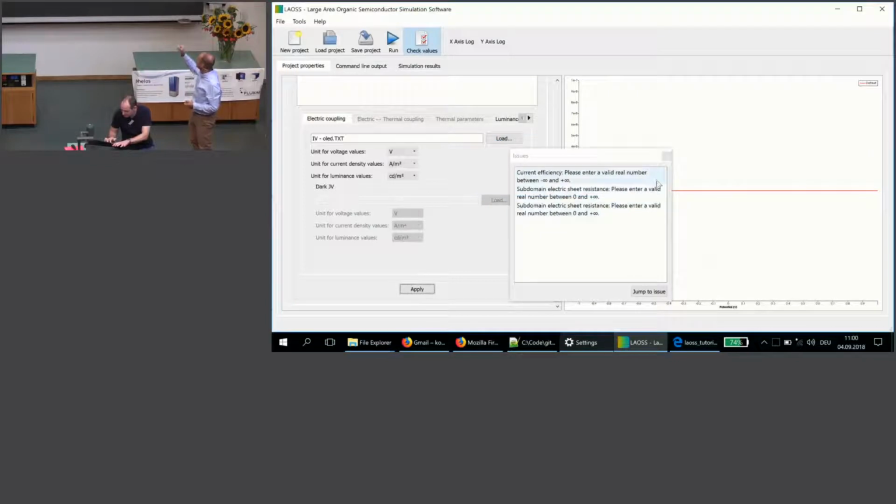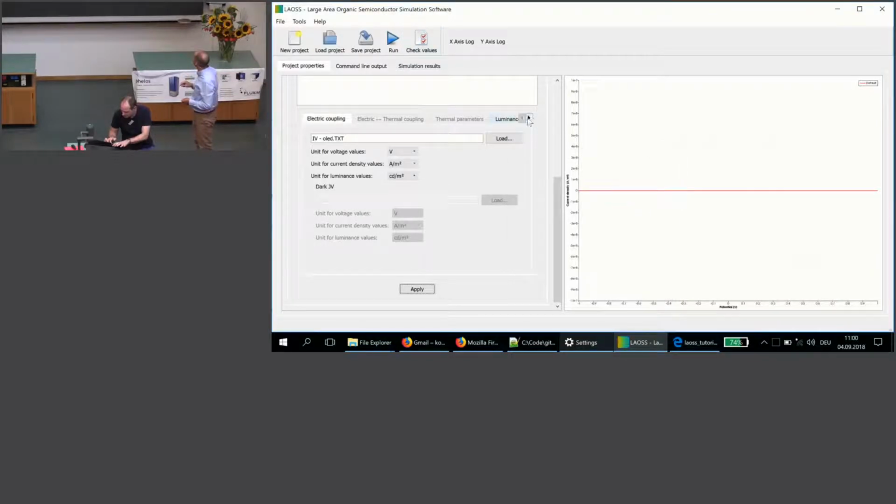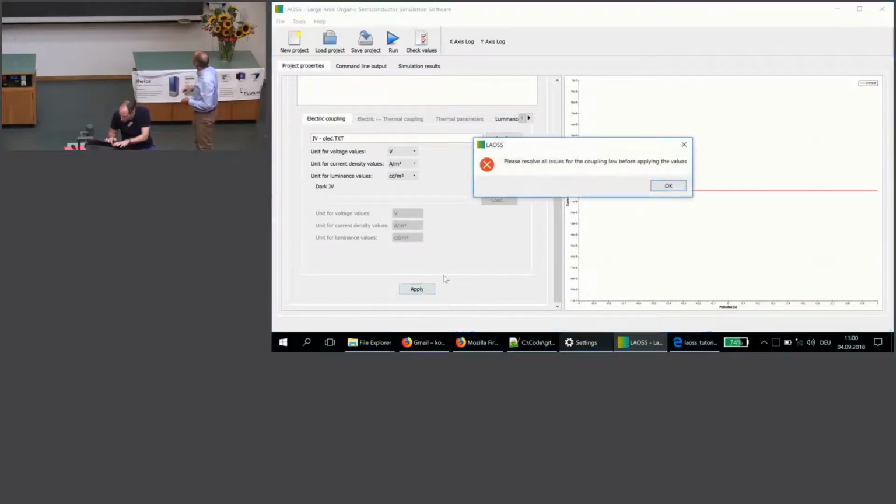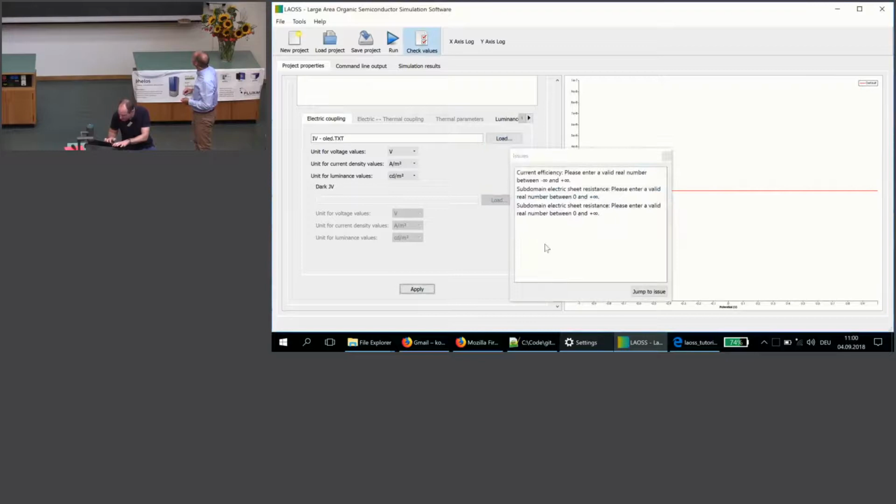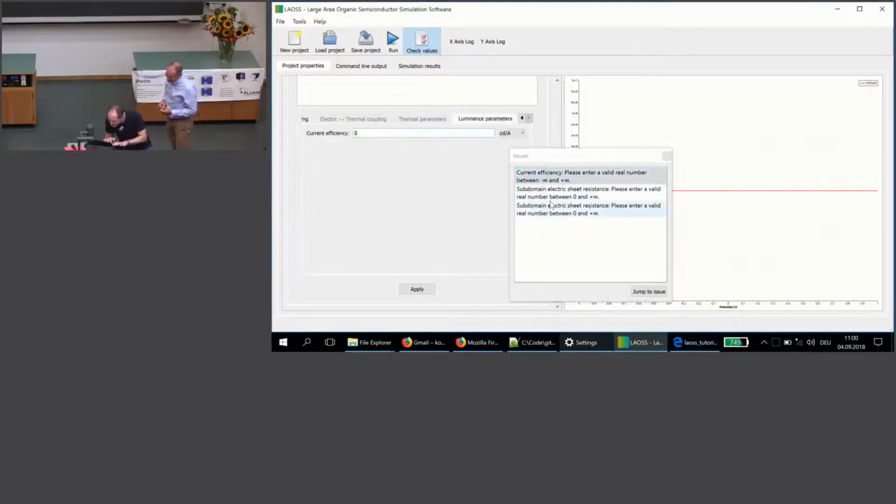Don't forget to press the apply button. So we have to apply this JV law to the selected subdomain. Current efficiency needs to be 1 here, maybe.